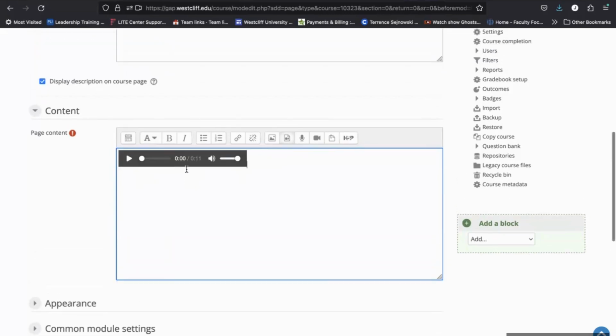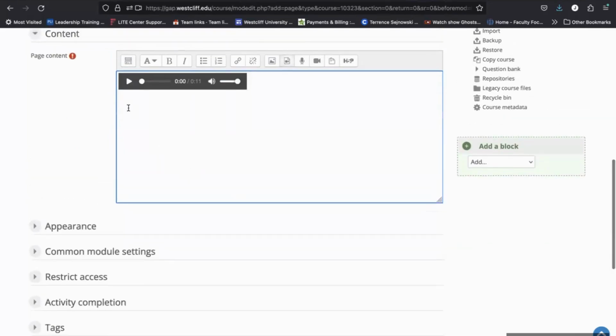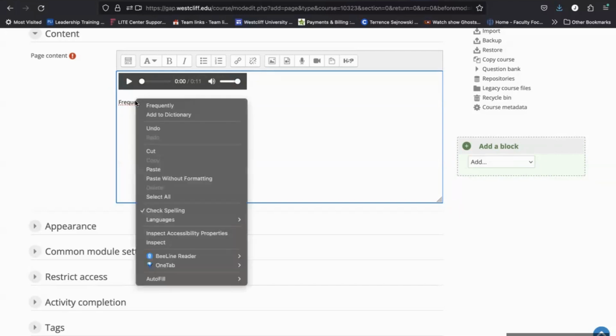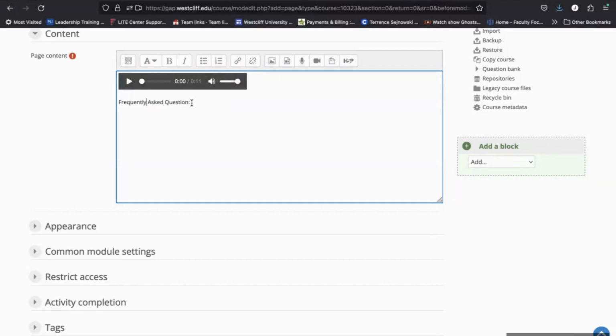And now it's not letting me add text. What's happening? Oh, there. I just had the cursor in the wrong place. So FYI, that's what happens when your cursor hides itself. So frequently asked questions, and then you can copy in your non-typoed, very much edited content.